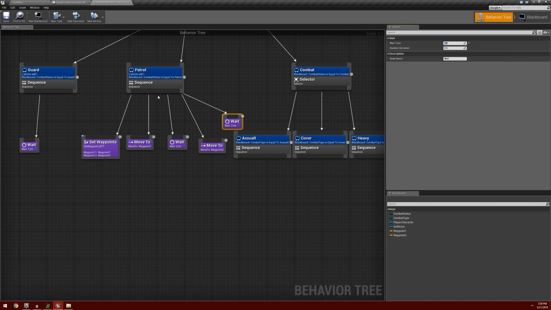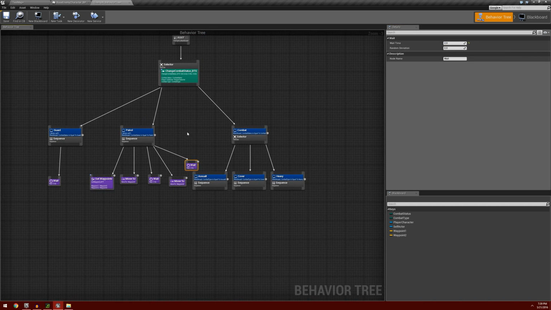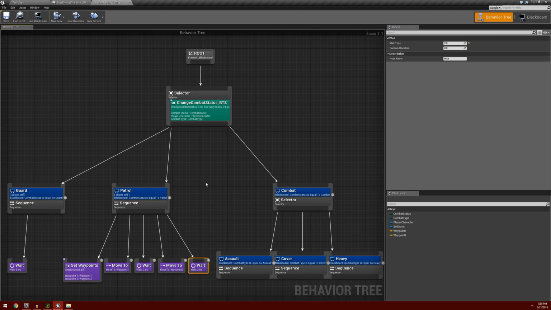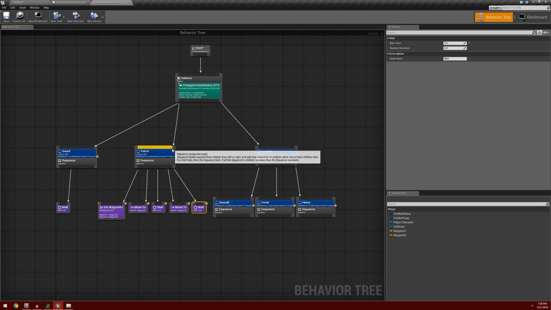Now it's getting a little cramped on our behavior tree here, so let's try letting it auto arrange. So right click and select auto arrange, and it'll reorganize all the tasks and everything on here so they kind of fit. Sometimes this can work well, sometimes it may not, so I would be careful with using it. In this case, it didn't work out too bad.